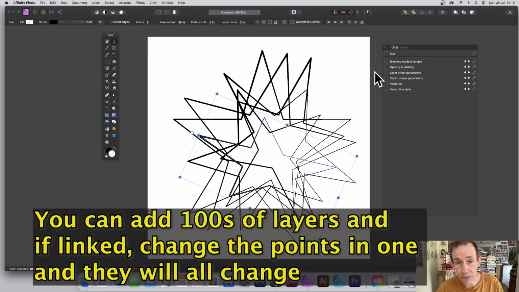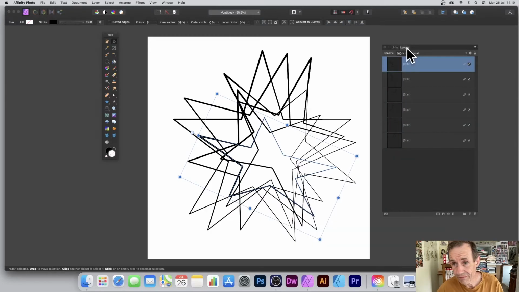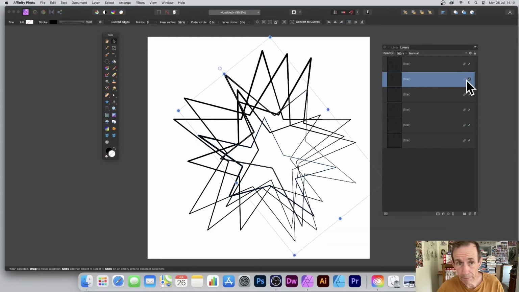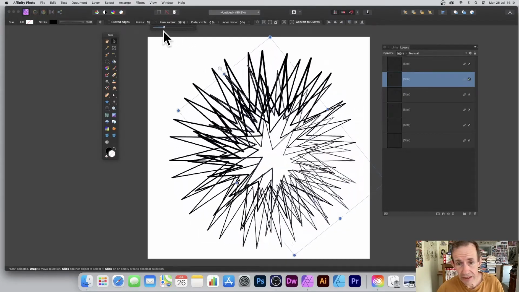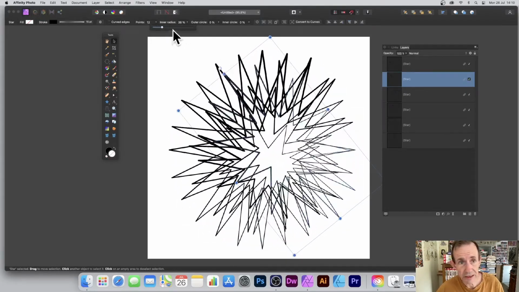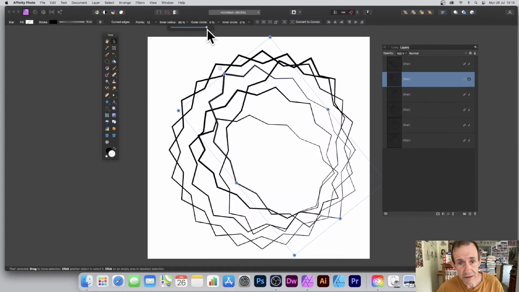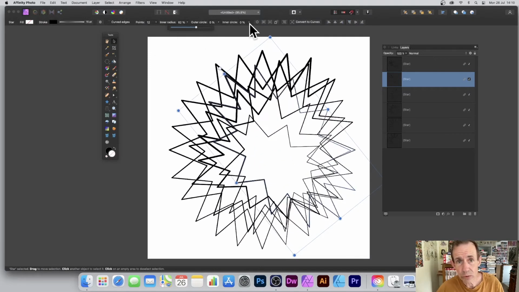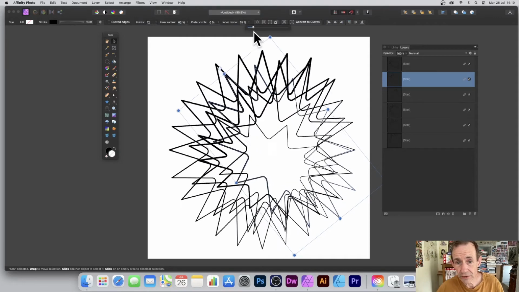So what you can do is just go to one of the stars, select that one, and you can change the number of points. And as you do that, you can see all of them change, as well as the inner radius. Also the inner circle. So you can create a whole range of different star designs.